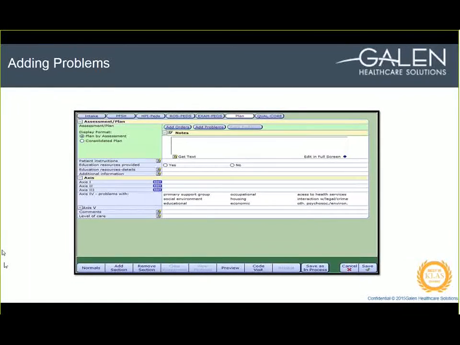Once we're in the plan section, we can begin entering orders. Best practice is to add problems prior to adding the orders. By adding our problems first, the ordering process will be a little less cumbersome. The ordering process in MPM can be, and I've heard, and you've probably heard as well, a little cumbersome. Once you've done it enough times, it does get easier, but the first few times, especially with providers, it can be a bit of a process.